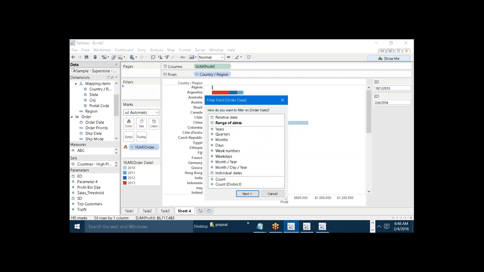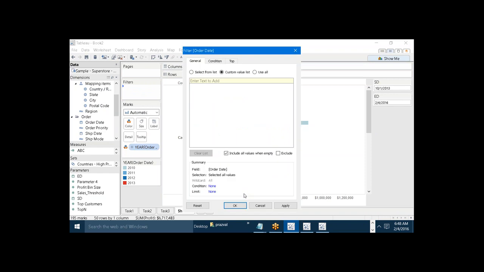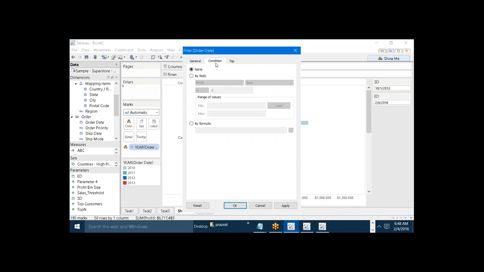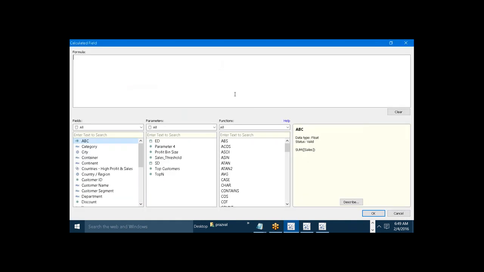After dragging and dropping the order date into filters, as you have to compare the exact date, how to compare the exact date means you have to select the individual dates. In the bottom here we are having the individual dates. We have to click on these individual dates and click on next. After selecting the individual dates, just select the condition. Just select the condition and click on by formula. Just go to edit and here define the formula.